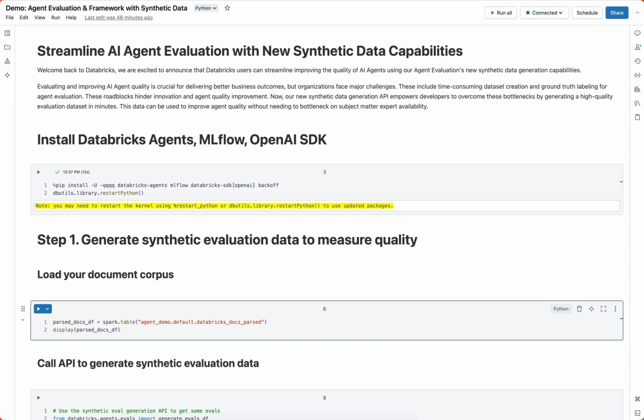We are excited to announce Agent Evaluation's new synthetic data capabilities available today. We've designed this capability to help developers improve the quality of their AI agents. Specifically, this product addresses a key challenge that we've heard from many customers. It's a difficult and time-consuming process to have subject matter experts label high-quality evaluation data. However, without this data, it's difficult to evaluate and improve agent quality to reach production quality targets.